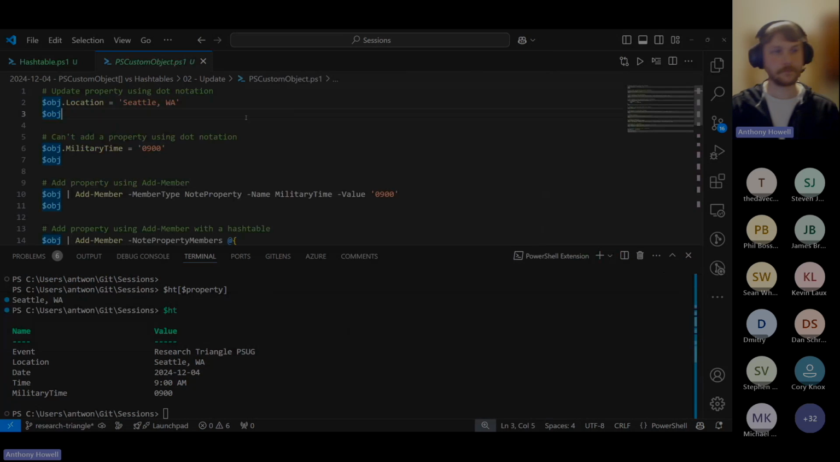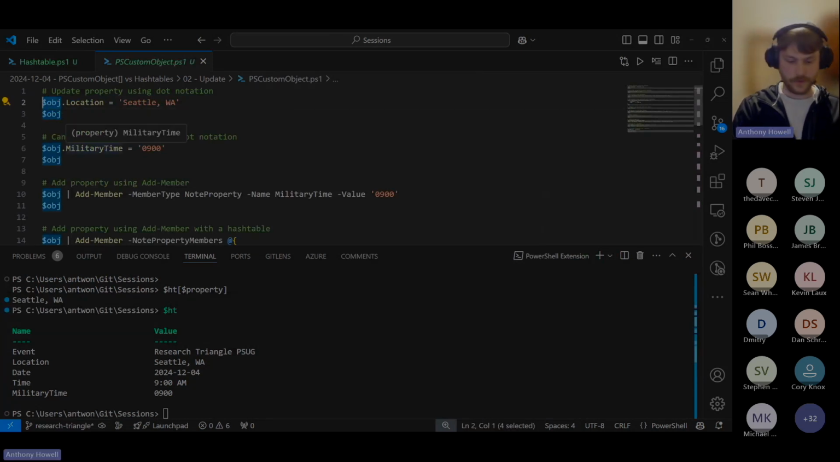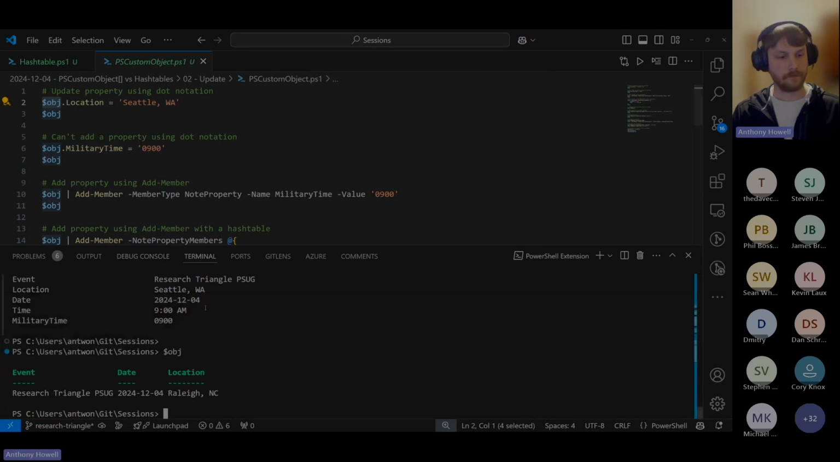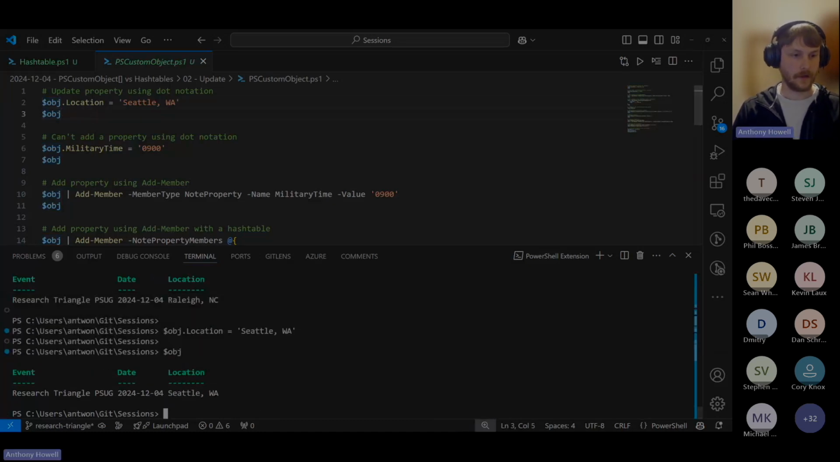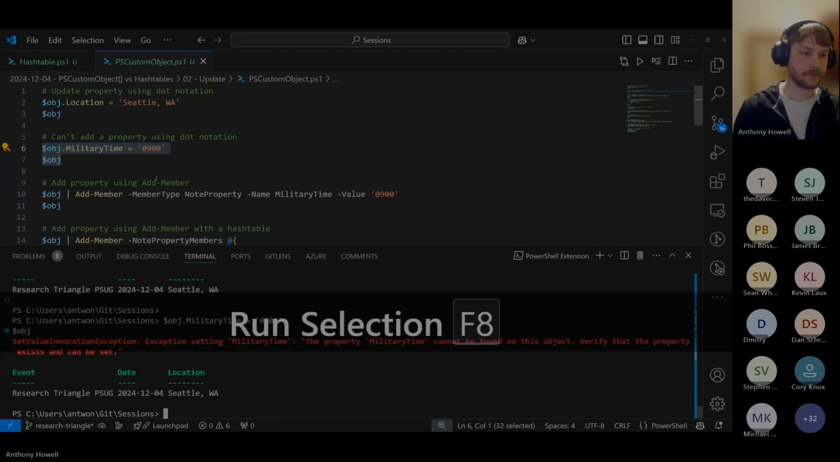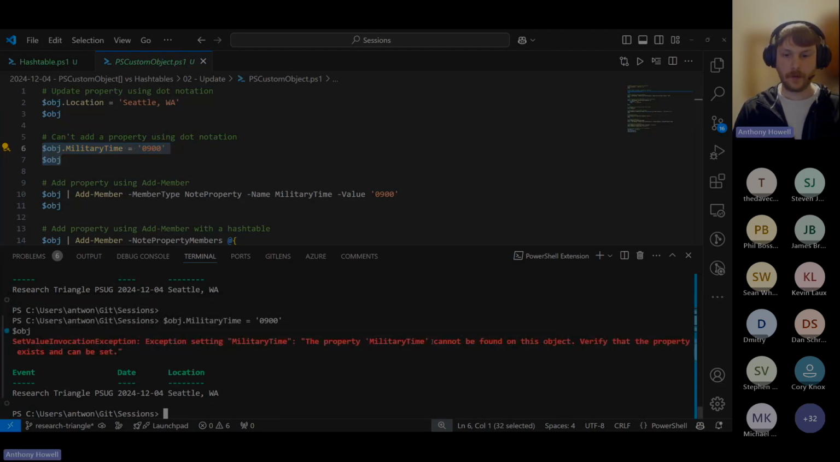All right. So we have an object, which is just a pretty basic object: event, date, location. So location exists. We can update it in place, and we can see that now the location was changed to Seattle, Washington. But unlike hash tables, we can't use the dot notation to add a property. We get an error that it cannot be found, verify that it exists, and can be set.